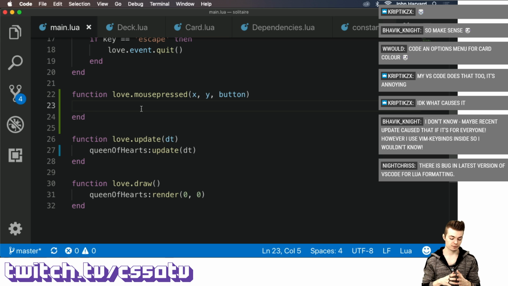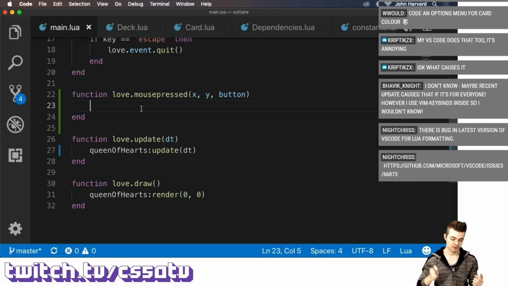So we want some way to globally make a table of inputs that have registered on that frame and check to see whether the mouse has been pressed a single press that frame. And we can easily do this.